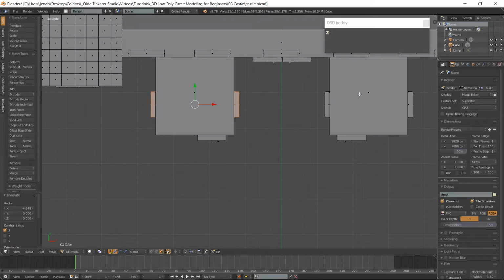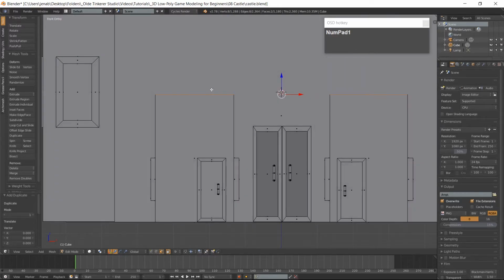Select the top faces of the gatehouse towers and duplicate them with Shift Z. Then go into front view, which is 1 on the numpad, and extrude these new faces along the z-axis, E 1.5.